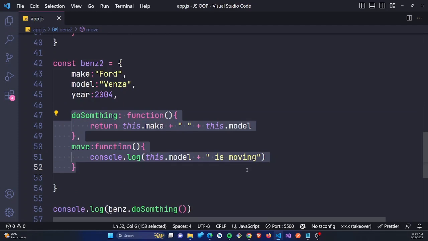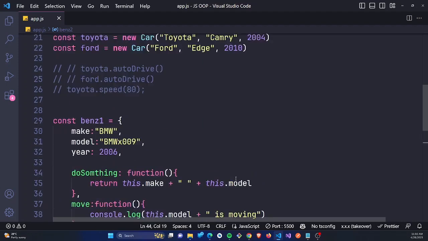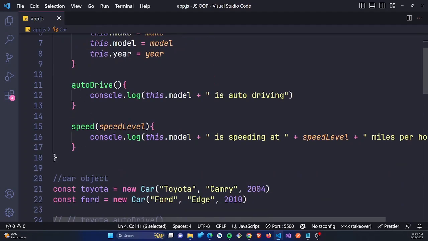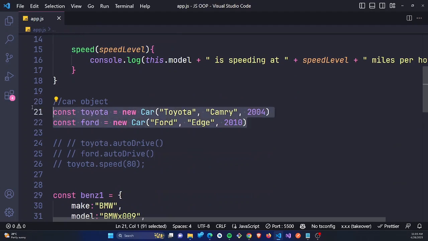Now, imagine, keep that in mind. Let's go back to the approach we used. When I created this car, it was there I wrote auto drive and speed, right? When I created instances of the car, did I have to write the code for the functions again?